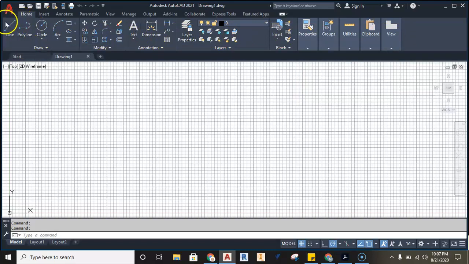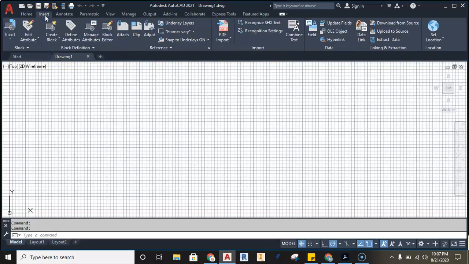Okay, the first tab at the top of the ribbon bar is the Home tab. This is where you're going to find the Draw bar, the Modify bar, Annotation. This is for dimensioning, layers, and so forth. Behind that is the Insert tab. And when you click on these tabs, you can see all the sundry of tools popping up.